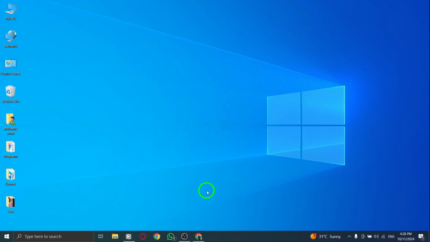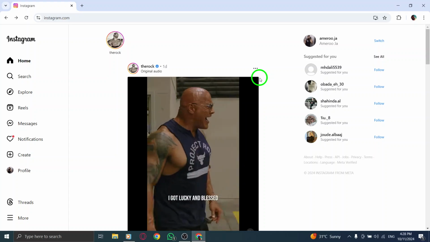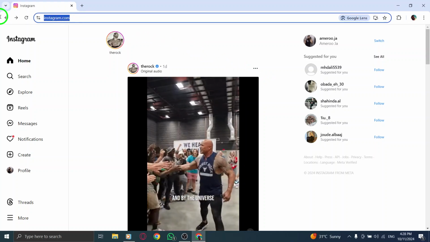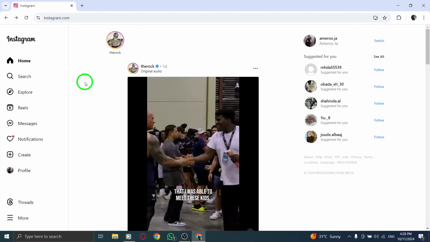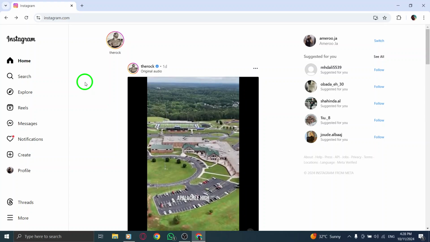Let's jump right in. First, open your web browser and navigate to Instagram.com. Make sure you're logged into your account. If you don't have an account yet, it's time to create one so you can explore all the amazing posts and profiles on the platform.